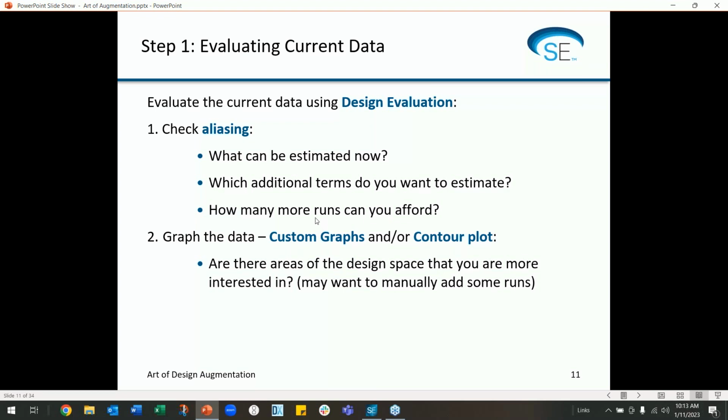How many more runs can you afford? Your budget is going to dictate what you can do in addition to what you have. Then the other thing I like to do is graph the data. I like to look at it if at all possible. And certainly this is easier when you're dealing with 2, 3, 4 factors. It certainly gets more complicated if you are dealing with 5 to 10 or more factors.